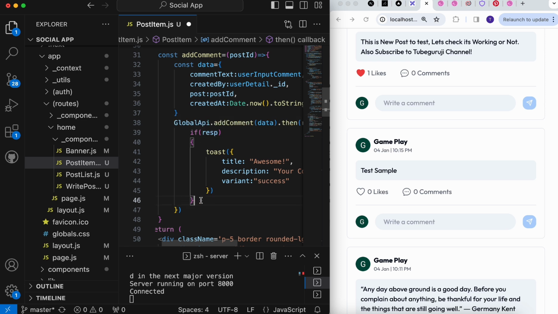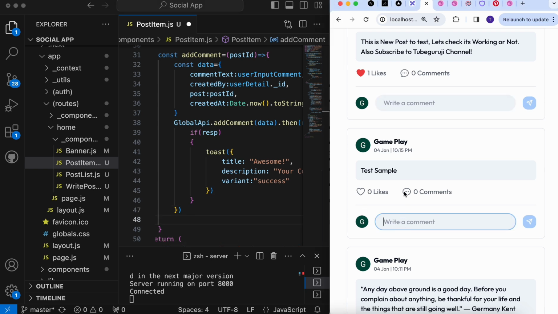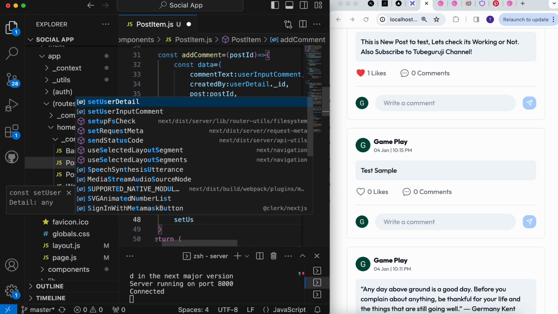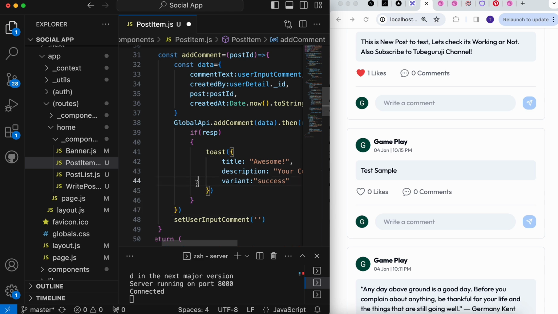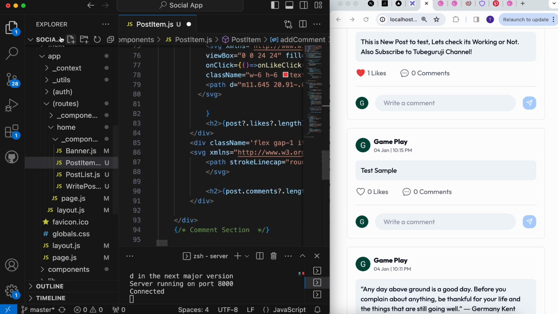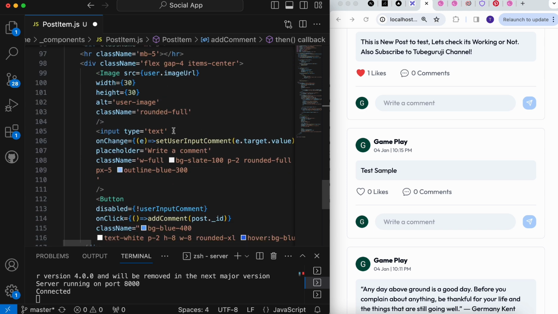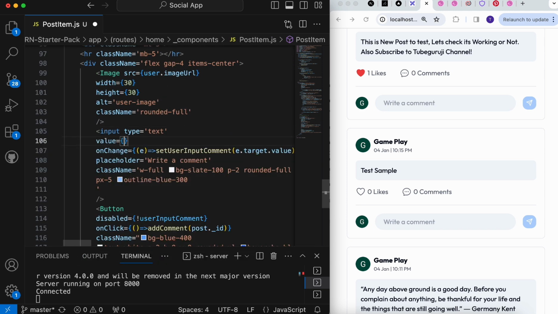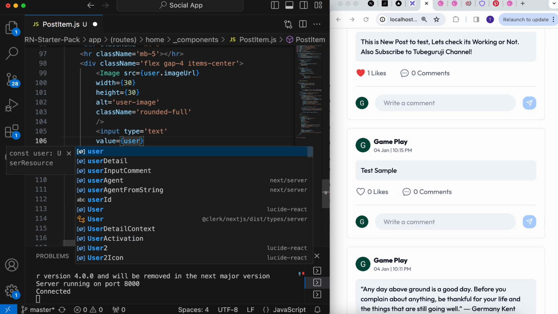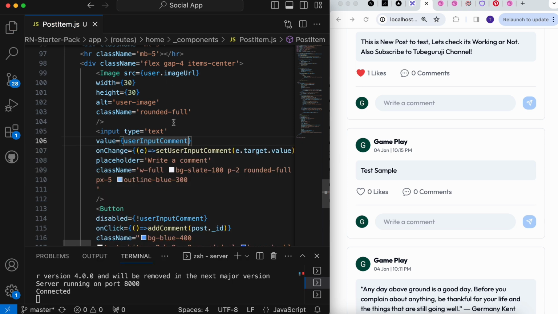And then once we added the response, we have to make sure that we will update the list, but also we need to make sure that we will clean or remove the text inside this one. So in order to remove, we will set the user input comment to be empty, and then for this particular input field we have to set the default value. So for this text we will set value which is equal to user input comment, okay, and save it.